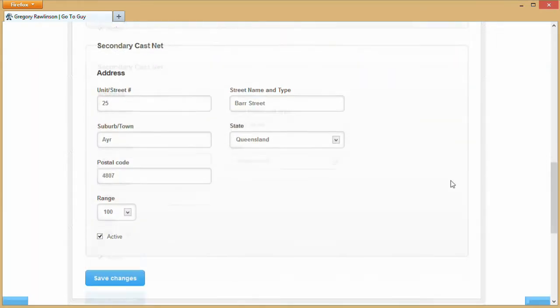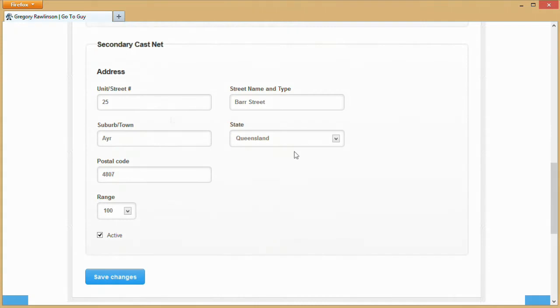To set up your secondary CastNet, all you need to do is provide address details for that secondary location, select a range, and mark it as active, and you'll be notified of any go-tos that come up in that secondary CastNet area. And to save those changes, simply press the Save Changes button, and you're away.